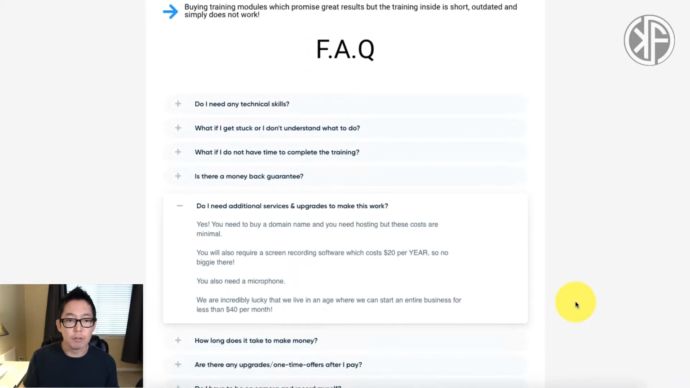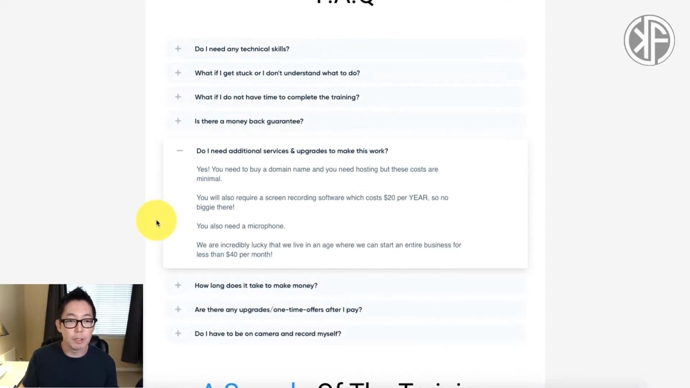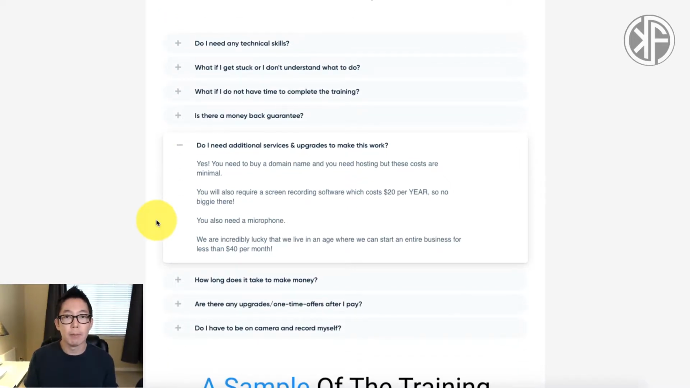And in this section, he has some frequently asked questions. And I opened this one up here because I think it's important to know that when you invest in this course, you're also going to be investing in other parts, other services and other pieces of equipment in order to make the strategy work. Now, some of this stuff you're already going to have, but if you don't have it, the startup costs are very, very minimal.